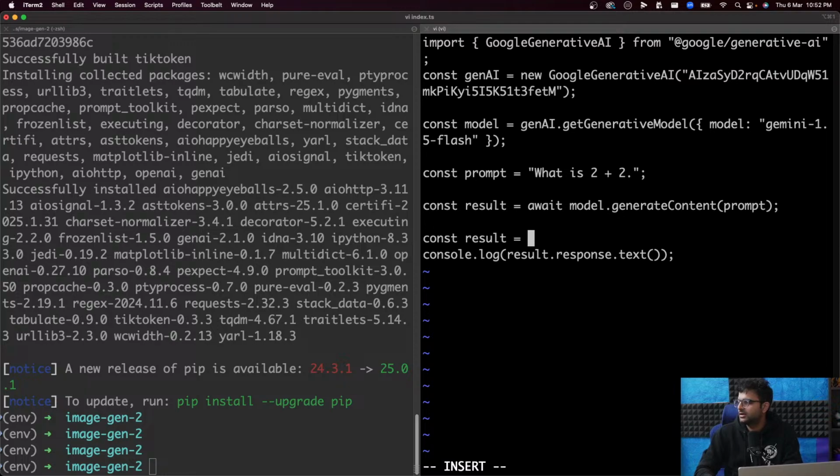const result equal to await model dot generate image, and whatever prompt you want to give, could be give me a beautiful scene in front of the Antarctic, and it should return it to you. This does not exist right now. We need to introduce this generate image function. We don't have to introduce the API. We don't have to create the model. We just have to write a Node.js function that hits the model, gets a response, shows it to the user.